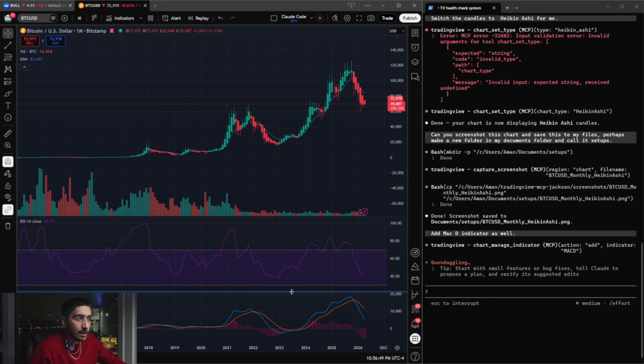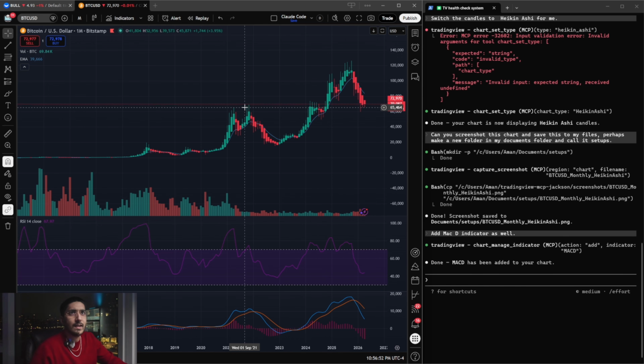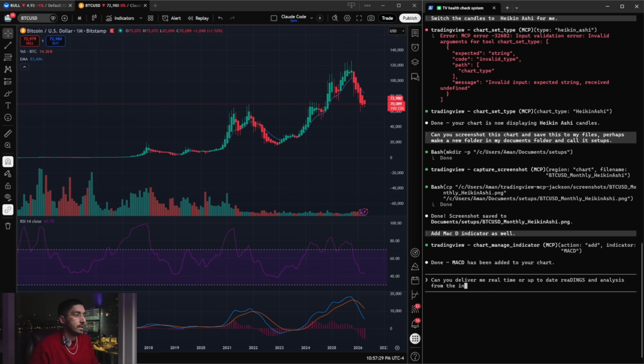Okay, so I have a MACD indicator on there. So I have MACD, RSI, and EMA. I think this is typically like the retail trader starter pack in terms of using indicators. I don't use any of these, but I just kind of want to test this out before I actually use my actual layout and desktop setup. So in this case, let me ask for a response. Can you deliver me real time or up to date readings and analysis from the indicators and price for BTC right now?